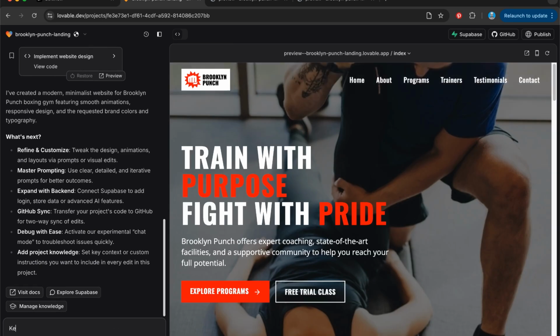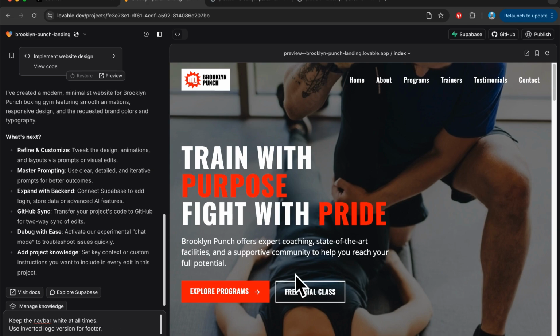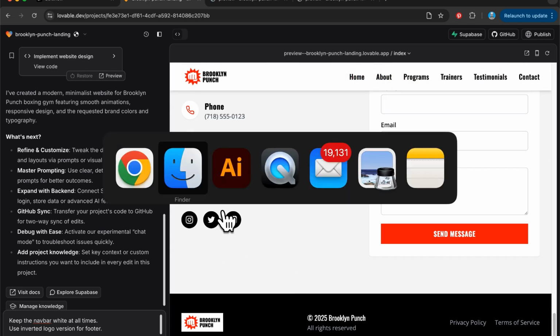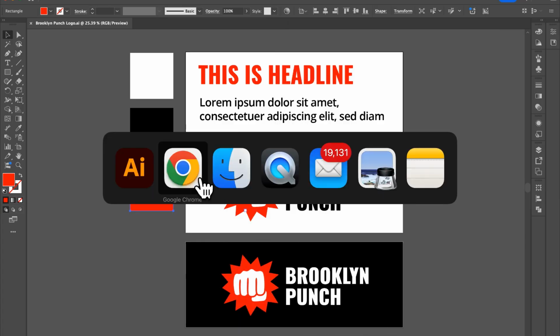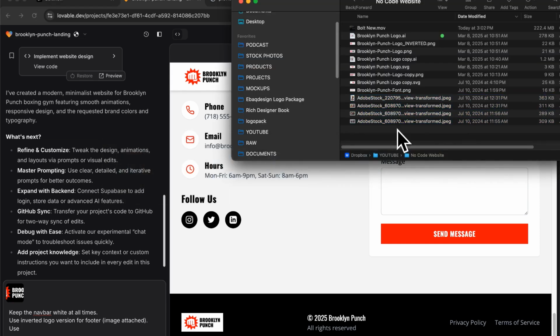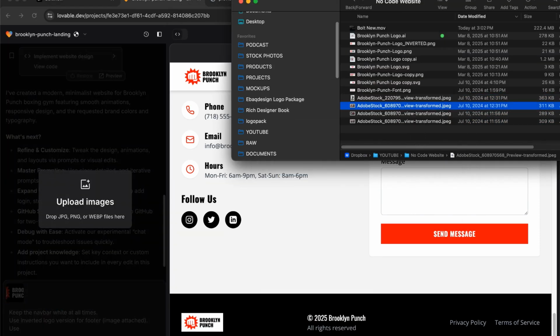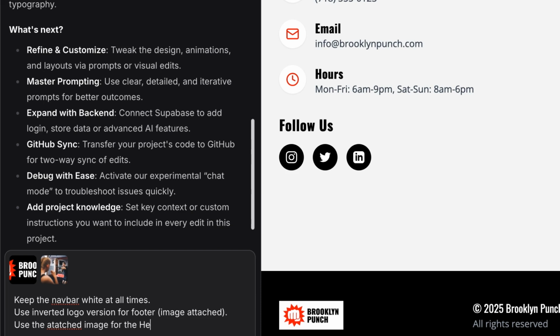We're just gonna fix this navbar. So I'm just gonna say keep the navbar white at all times. Use inverted logo version for the footer right here, and I'm just gonna go over to Illustrator, screenshot that inverted version of my logo, and I paste it right here, and I say image attached. And I also wanted to use this specific image for the hero section, so I just drag and drop it here, and I say use the attached image for the hero section.